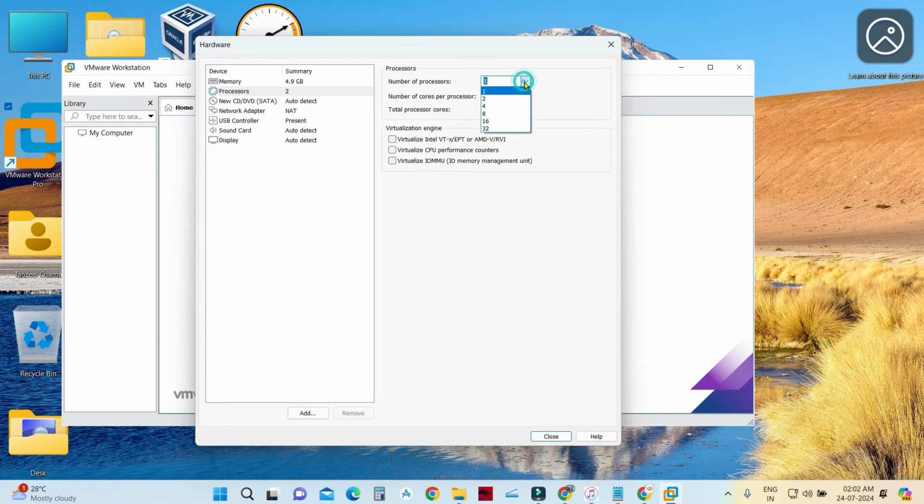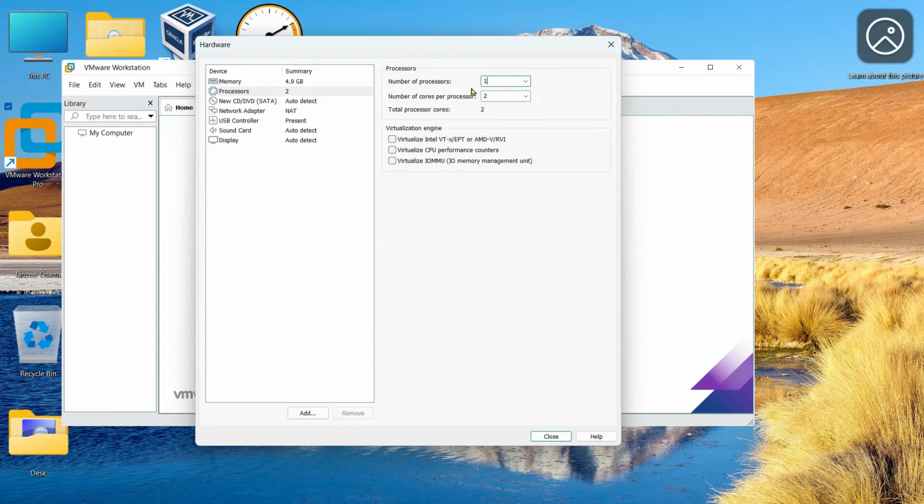So from here I'll just choose one, and then number of cores per processor, it's 2. I'll just make it 4. So in case if your Mac OS installer gets stuck, then you can create a new virtual machine, and in that machine you can choose only one core and give it a try. In some of the cases the installation gets stuck when we use more than one core.